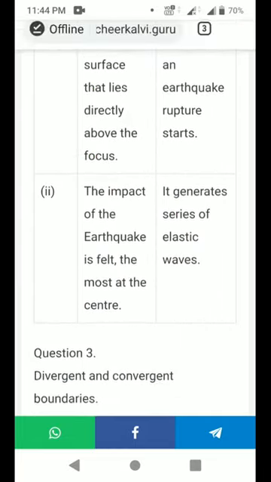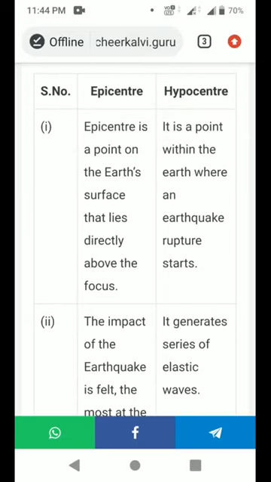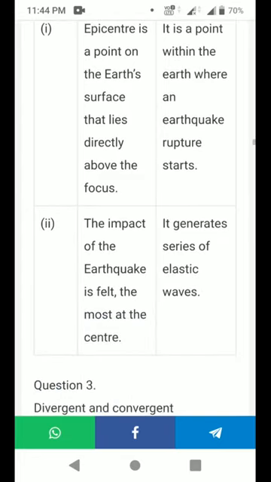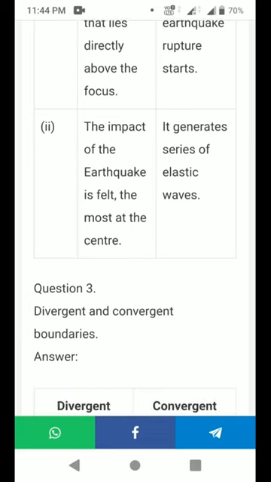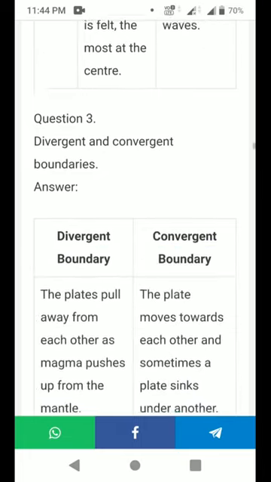Here also 2 points are there. Epicenter: the epicenter is a point on the Earth's surface that lies directly above the focus. Hypocenter: it is a point within the Earth where an earthquake rupture starts. Next point. The impact of the earthquake is felt most at the epicenter. Here it generates a series of elastic waves.